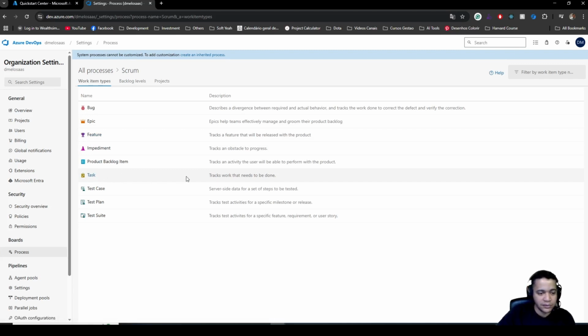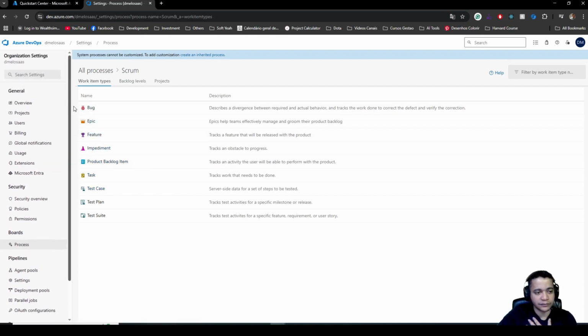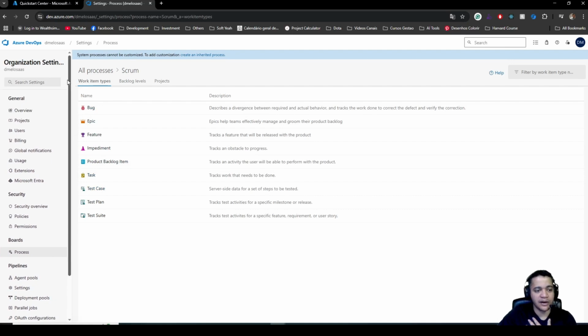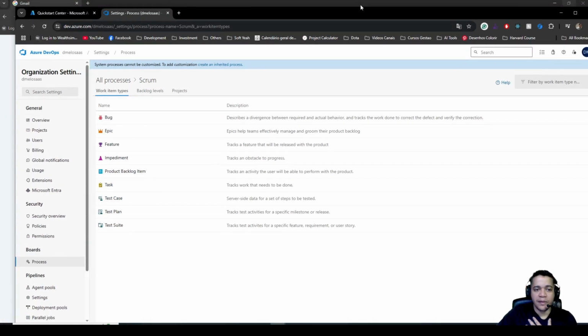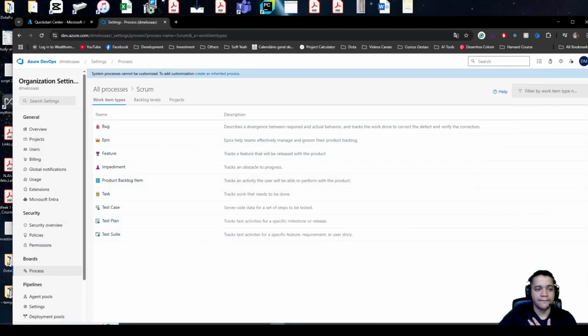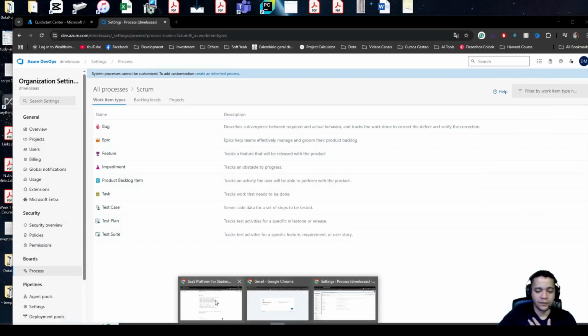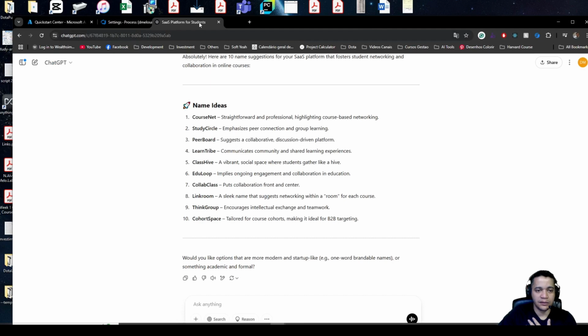And yeah, product backlog and activity for user be able to perform with the product. Yes, and test case, test plan, test suite. So yeah, maybe I'll add more or maybe not. But this is the starting point to create a startup, and let me bring the GPT to this tab.